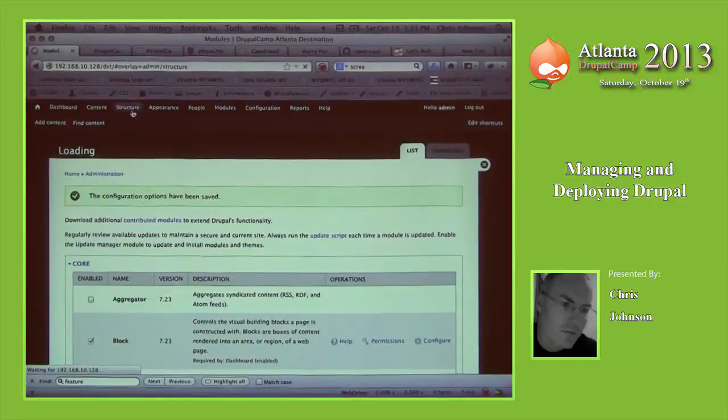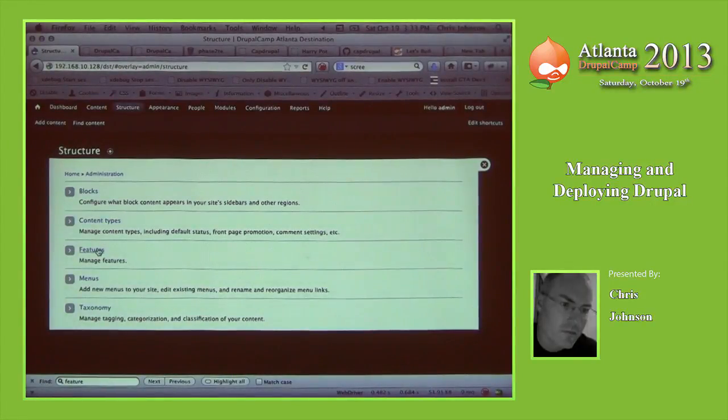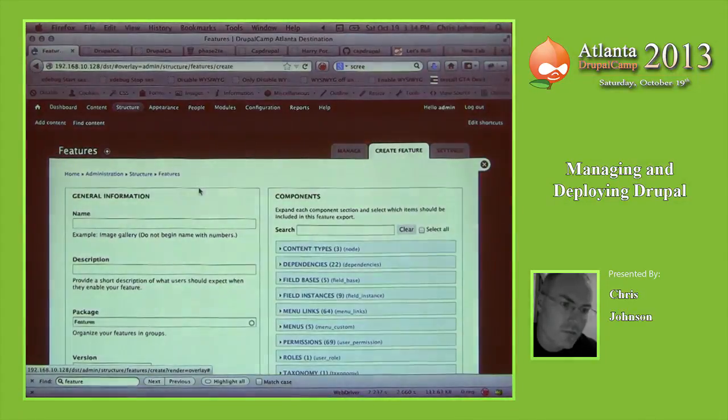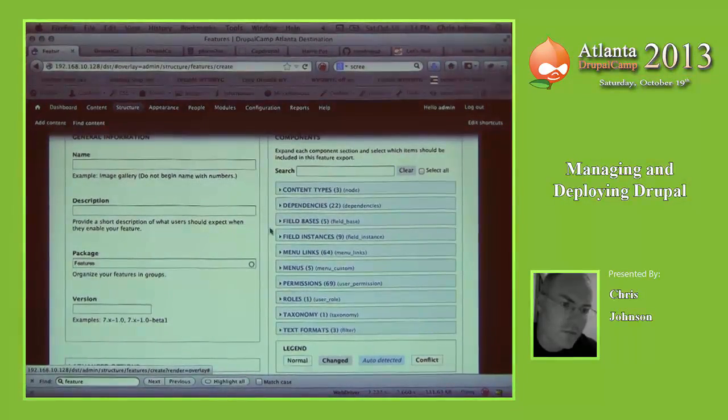So what features lets you do is you can come in here to structure, and you can come here to features. And if you have a lot of feature modules, it's got some fancy functionality here. But what it lets you do is this create feature really means I want to create a Drupal module out of some configuration that's in the system. So we'll come in here and we'll say we want to create it. And this shows you kind of all the configuration just in this small system that you can export.